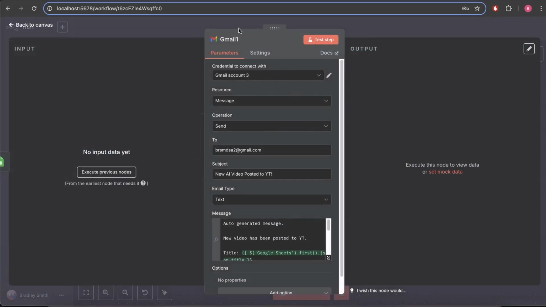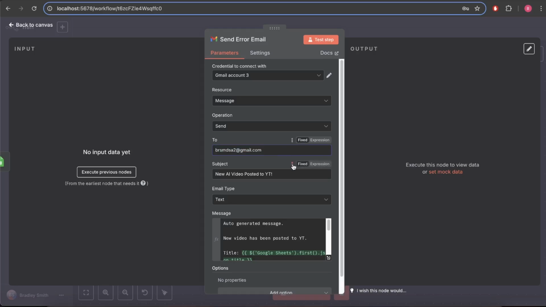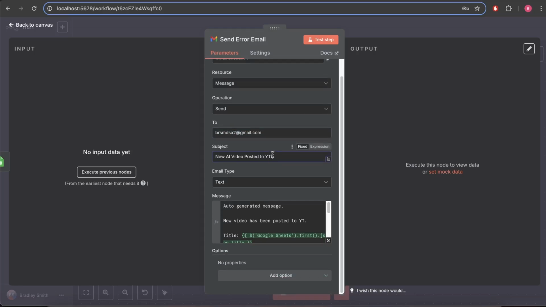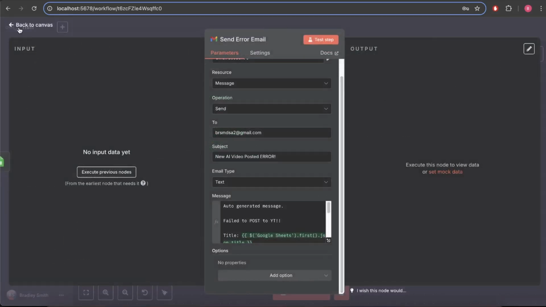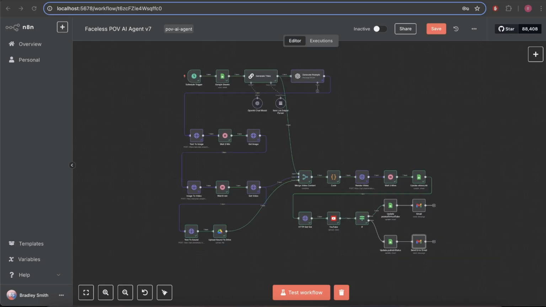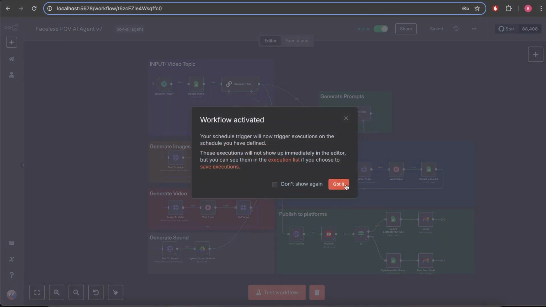And then finally, we need to update this. So let's update this to send error email, link to our account, which we just created, BRSM DSA2, subject, new AI video, error. And then we're just going to update this to failed to post to YouTube and keep everything else the same. And that is the workflow complete. So let's tidy this up a bit. And there you go.